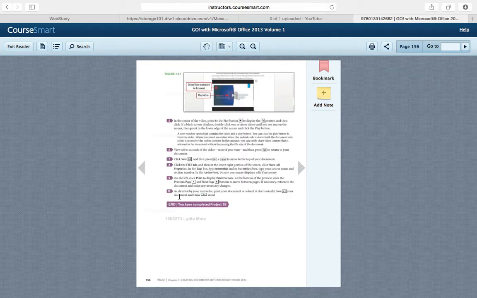And again, the end is clearly documented. You'll get here and it'll say end, you have completed project 1B. Again, you'll save it, and you'll want to compare it to the first page, where it showed you the snapshot of what your document should look like. Once you're satisfied, save it and turn it in Web Study.